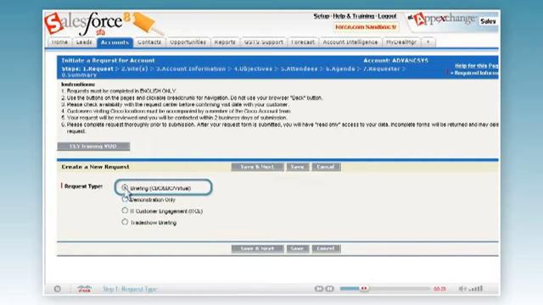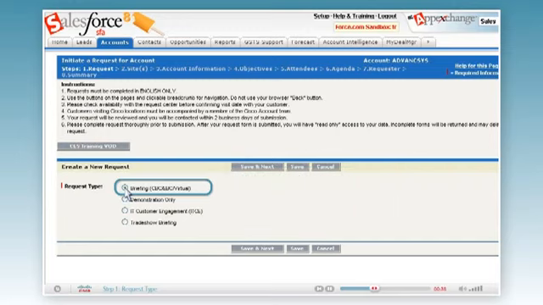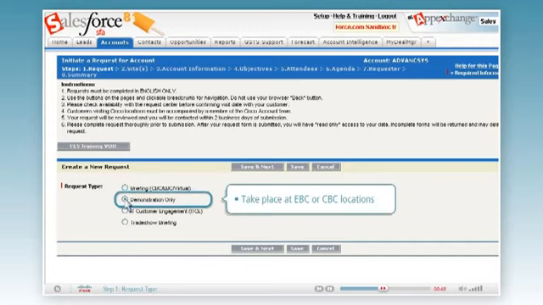Briefing. Briefings are high-touch customer engagements that involve multiple presenters and multiple agenda items. Historically, they have only occurred at EBC or CBC locations. They are now supported at telepresence-enabled or enhanced audio EAV Cisco facilities, such as field sales offices. Demonstration only. Demonstrations that take place at EBC or CBC locations.